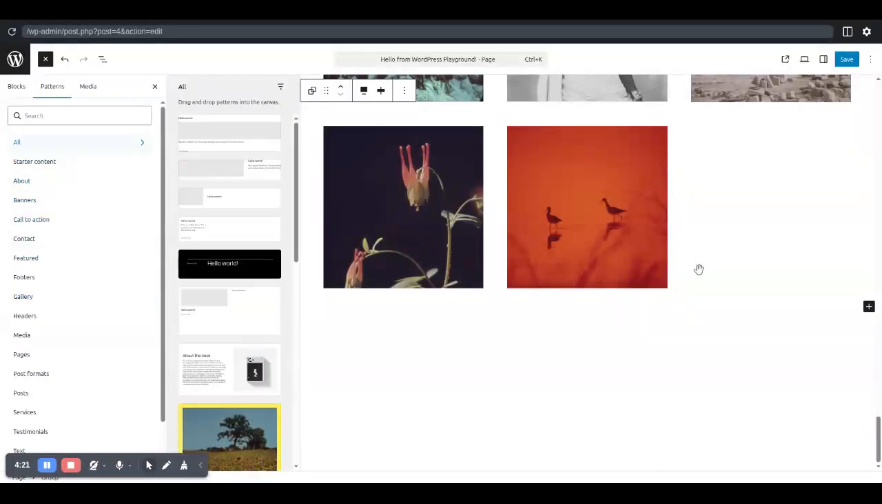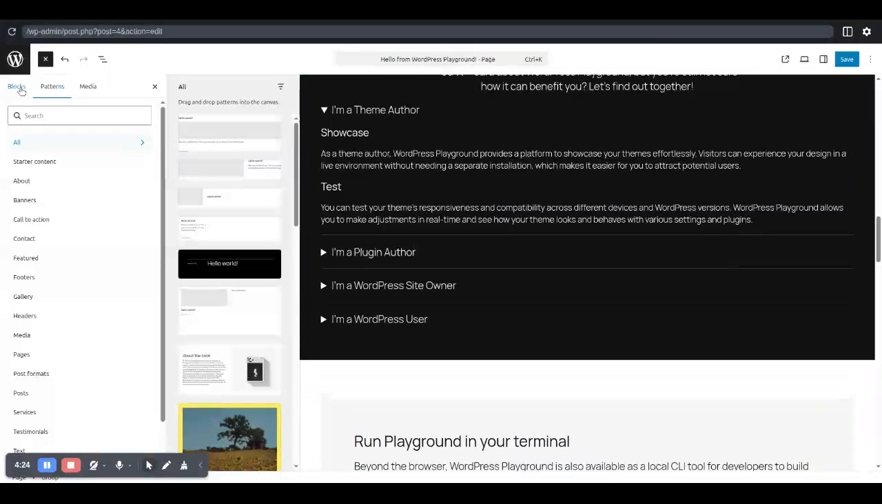So these are the basic things for the block editor. If you have any questions, then let me know.